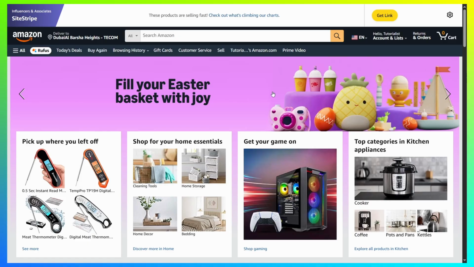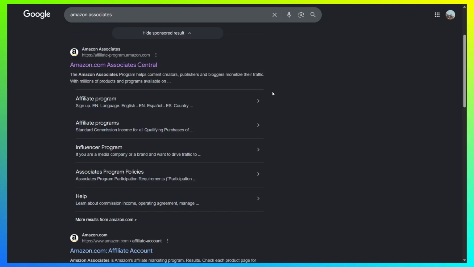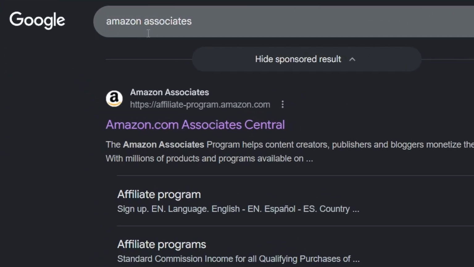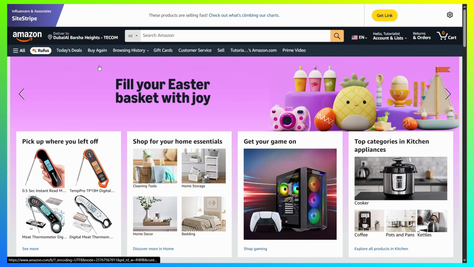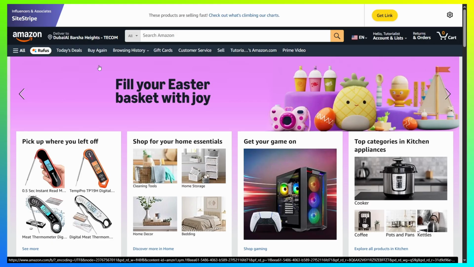So the first step would be to actually sign up with Amazon Associates in order to get your affiliate links on products on Amazon. If you did not already create an Amazon Associates account, you can just look it up on any browser. Go to Google, search Amazon Associates, and you should be able to find this website here. You can click on it, and from there you can sign up using it.